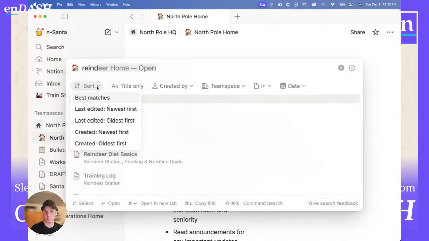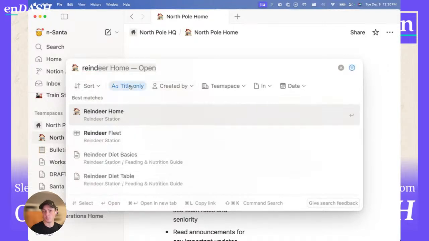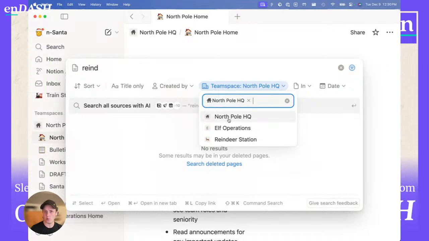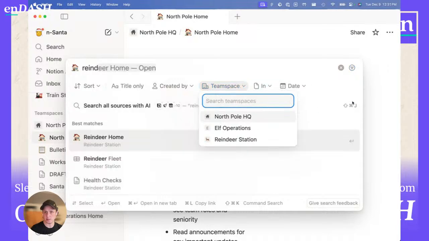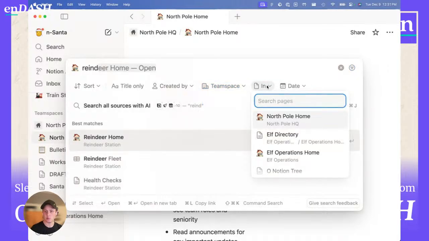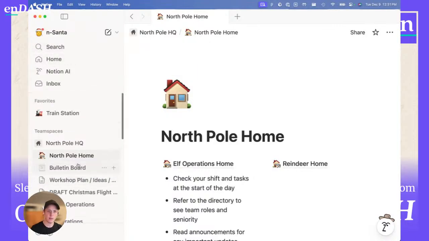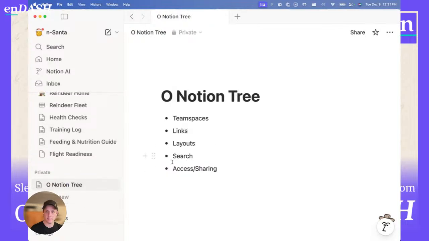All of these are showing up because they're in the workspace and they have it inside the page somewhere. You can do all sorts of sorting. You can do filtering. So I only care about the title. I only care about within the team space, or I can say, what do we have in the North Pole HQ or in the elf operations that is still related to reindeer? I can do that kind of search pretty nicely, all by just clicking on the search, or just like we covered last time, when you hover over these items, it gives you a nice keyboard shortcut, so Command K.